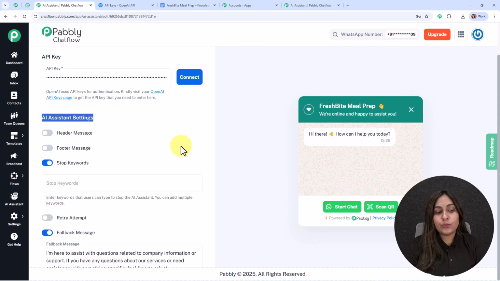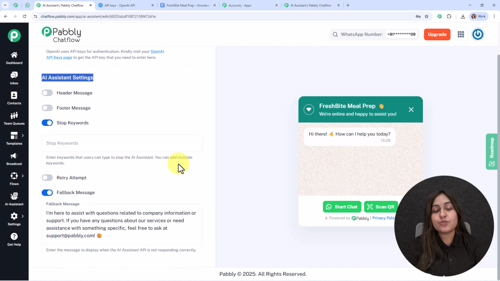Then comes the stop keywords. It says enter keywords that users can type to stop the AI assistant.